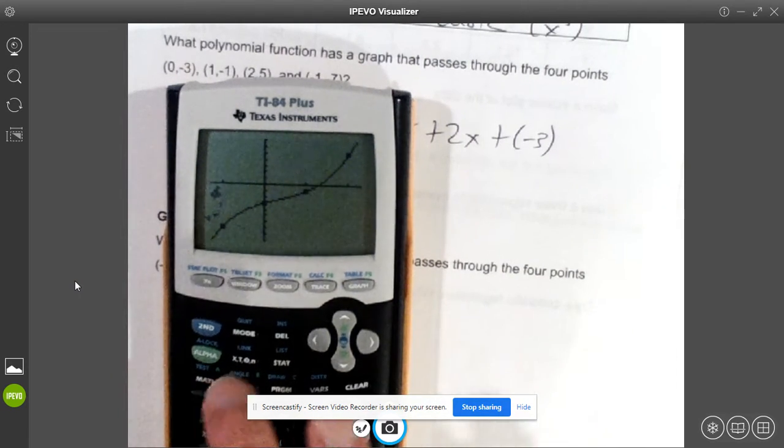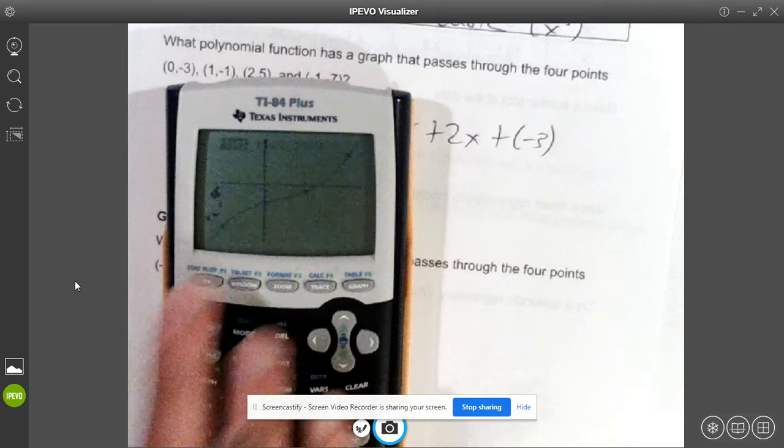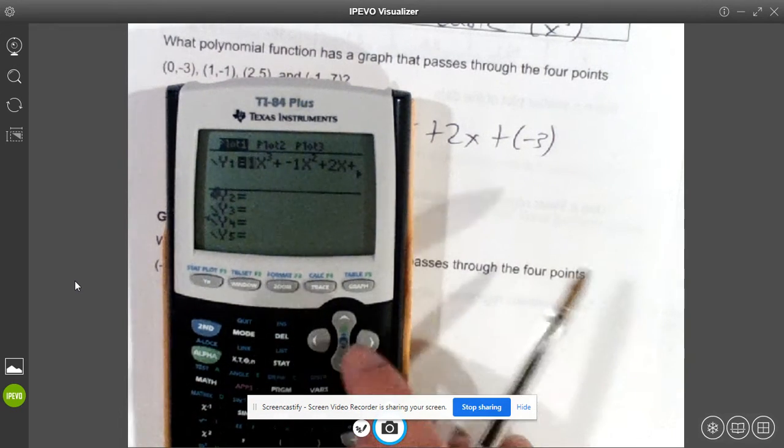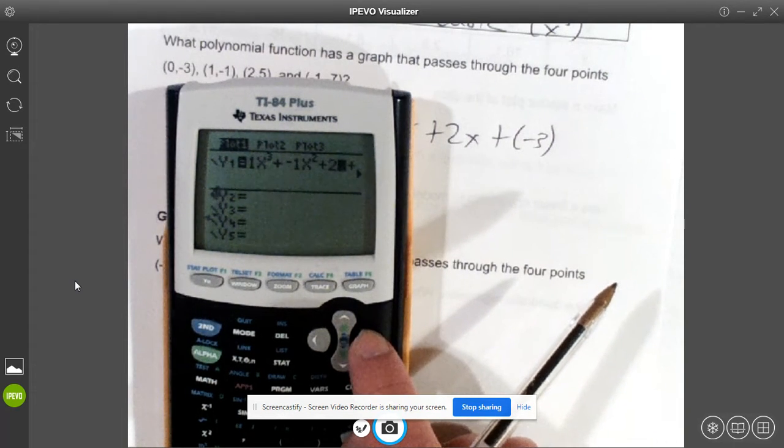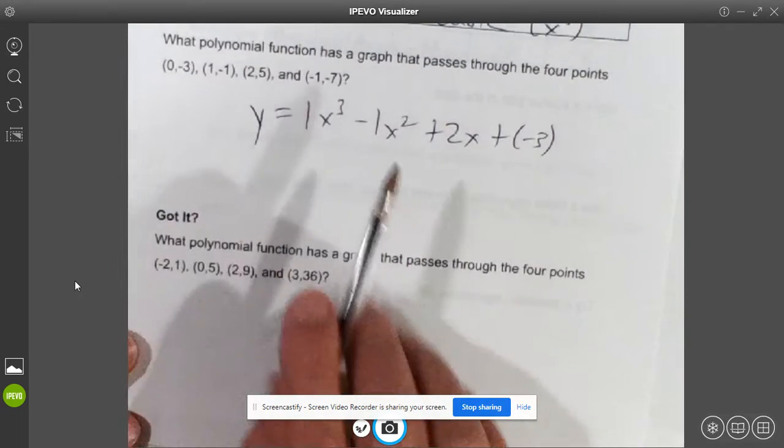And if you forget to write it down before, now that we've stored it, you can just hit y equals, and there it is. You can see 1x cubed plus -1x squared. I'm just scrolling over here. Plus 2x plus -3. Okay, so that's the cubic function that exactly fits those points.